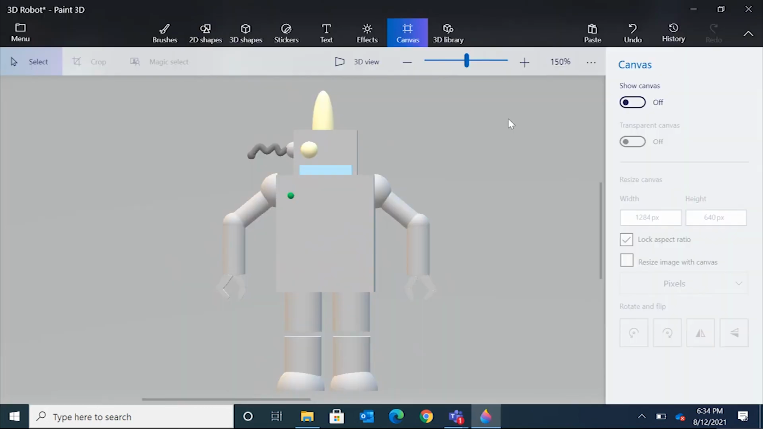Alright, so if you have any questions of how to bring the image of the original robot into Paint 3D, if you have any questions of how to create any shapes in 3D, or how to change the colors for some of these objects or these forms, go ahead and let me know.